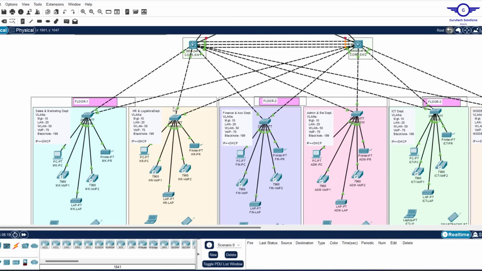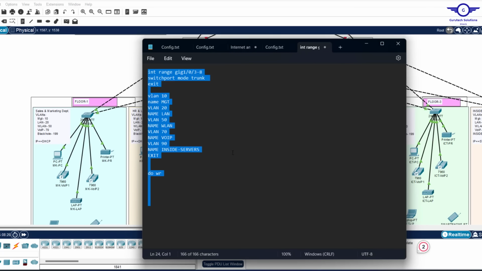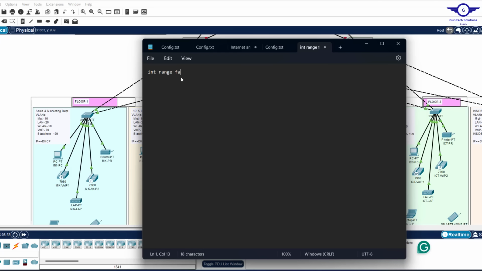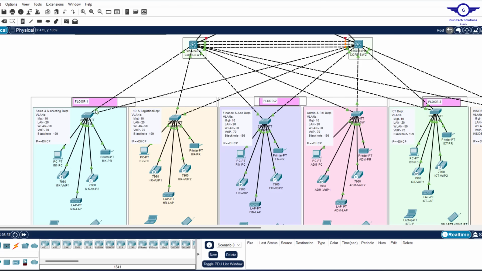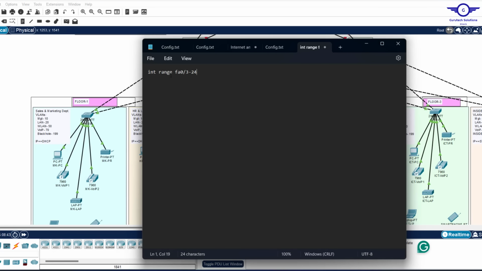So for these switches, it's very simple. I'll just do this one. Come back to Notepad and just delete this one. So in these switches, we're just going to say FA0/3 to 24, because FA0/1 and FA0/2 are trunk. So interface range FA0/3 to 24.